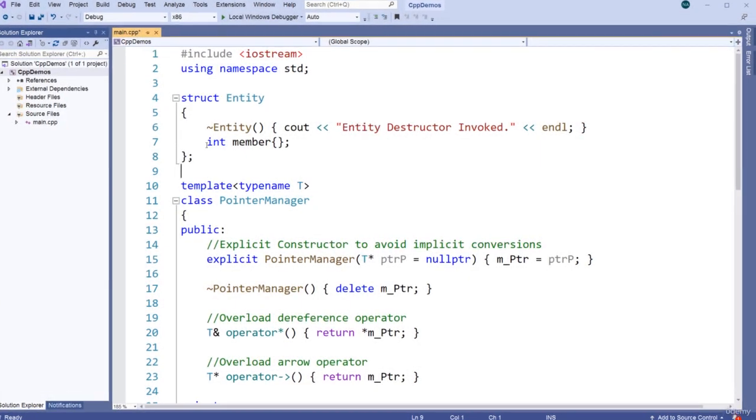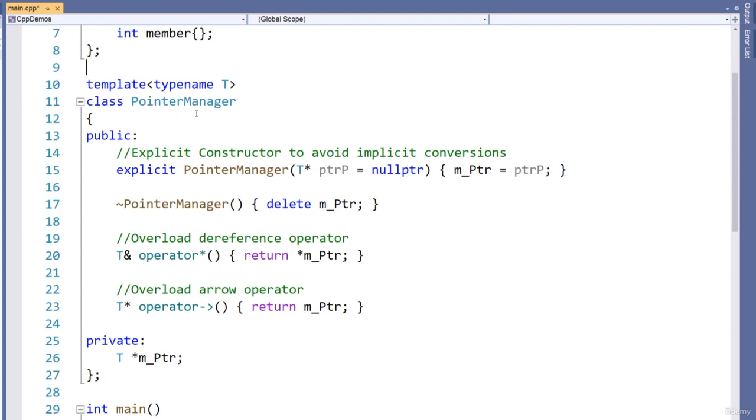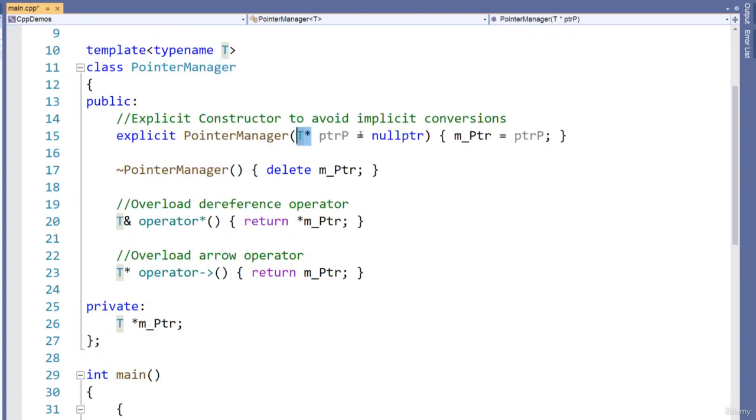Taking this example one step further, I have an entity struct which is going to do cout entity destructor invoked. It has an integer member. I'll use that later on, and then getting back to the pointer manager template class. In the public section, I have an explicit constructor to avoid implicit conversions. The constructor has a formal parameter ptrp for pointer parameter, which is of type pointer to T, which again is that type argument, and that is a default argument which I set to null pointer. For this example I actually changed the name of the managed pointer here to m_ptr for member pointer, which again is a pointer to type of T. In the body of the constructor I'm going to assign the pointer parameter to the member pointer.